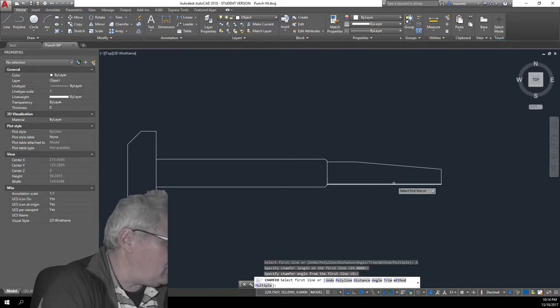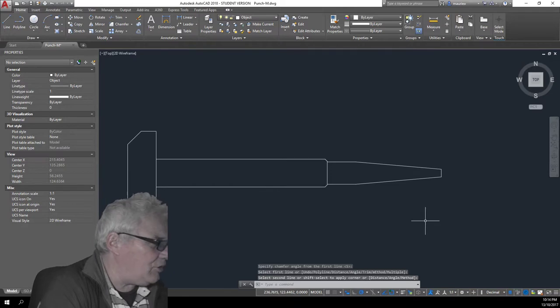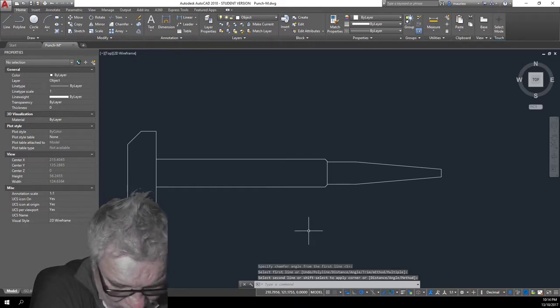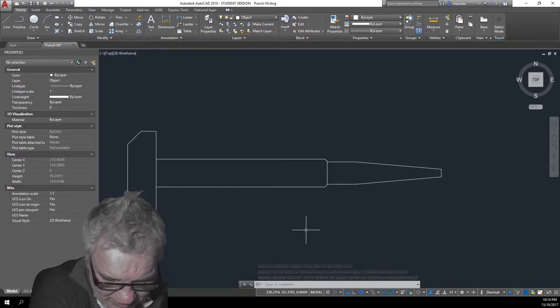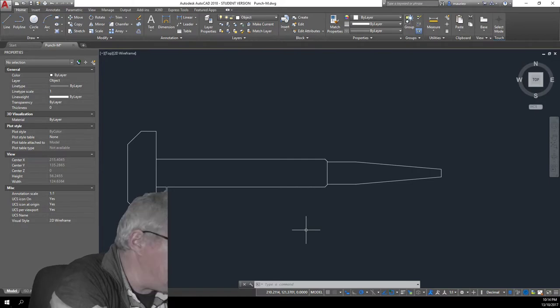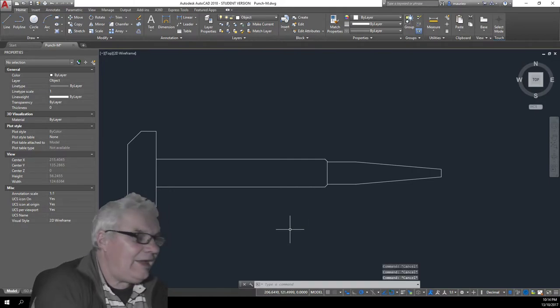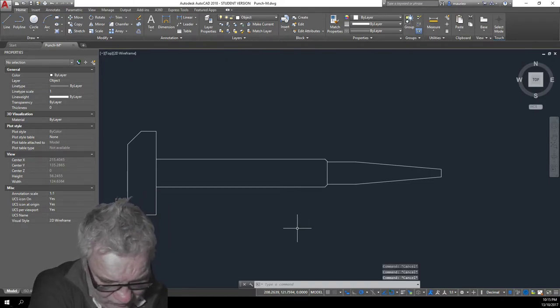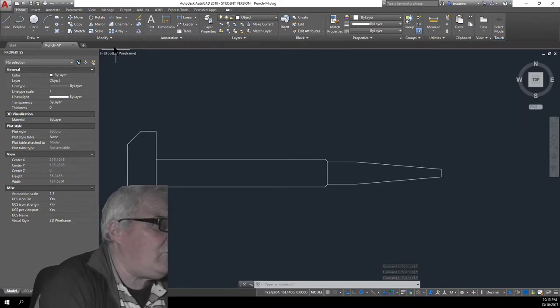And then we select the first line there and there, and that gives us a little thing on the punch like that. Okay, and then the short vertical line. Repeat for the bottom. I'm just going to push escape there. Add vertical lines to indicate the edges of the three chamfers.